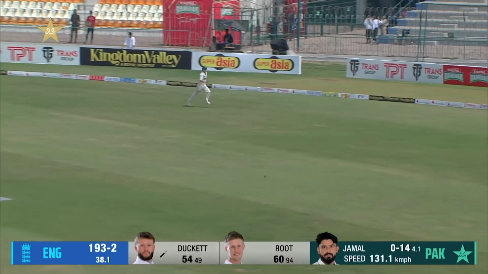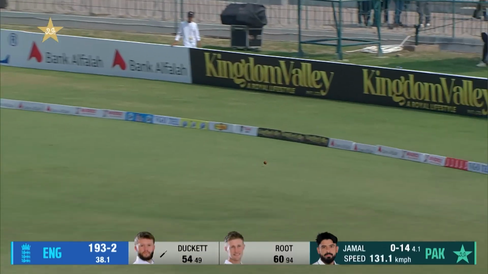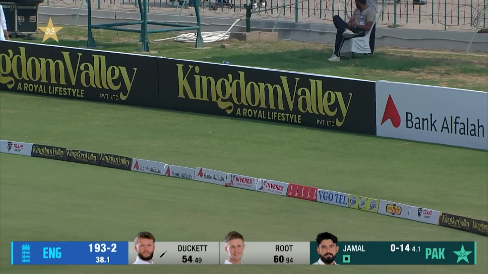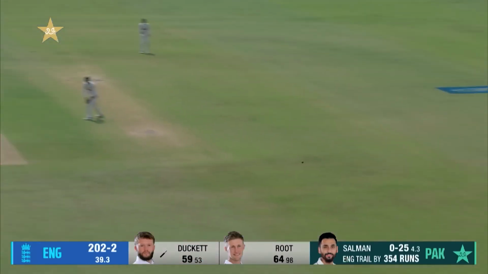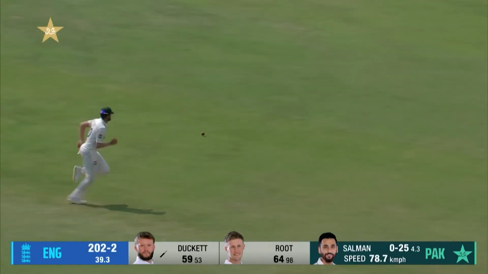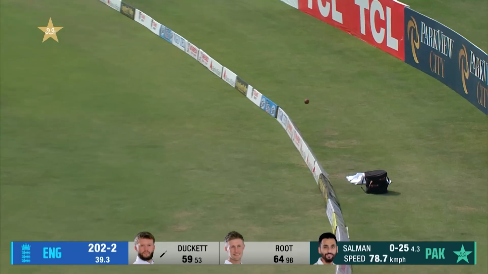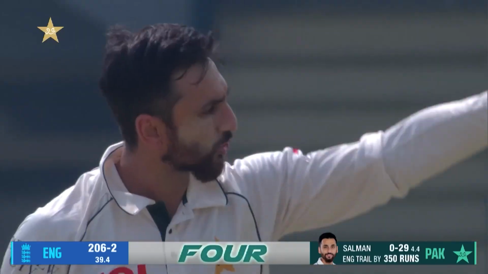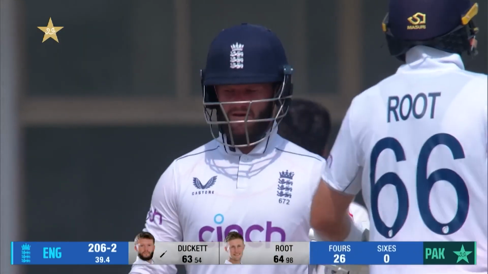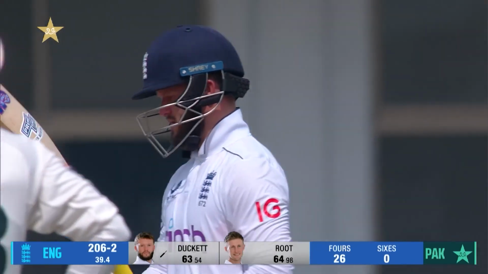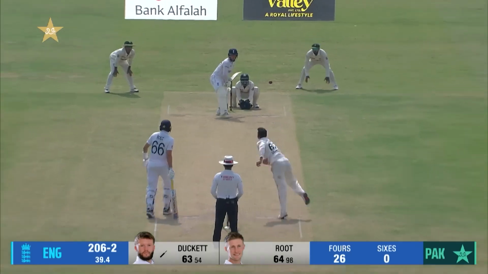Cut, and there's no one out there. There's a square third man, but he's just picking it up from that boundary cushion. It's a lovely shot from Duckett. It's a kind of flat bat drive, really. It's not an orthodox drive where you see the bat coming down on a vertical plane and a high front elbow.